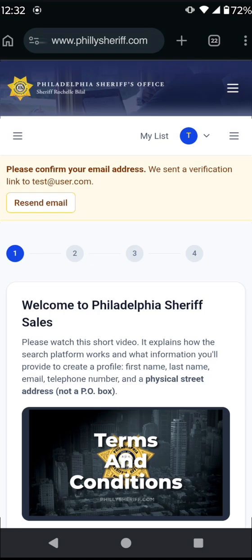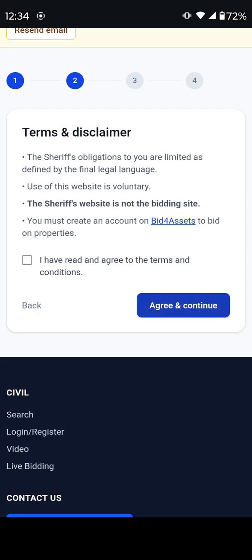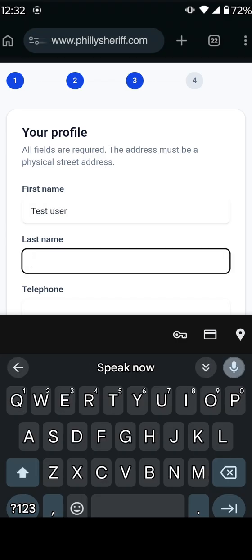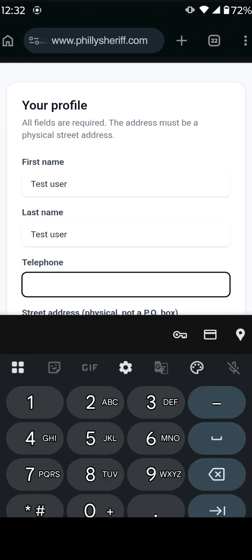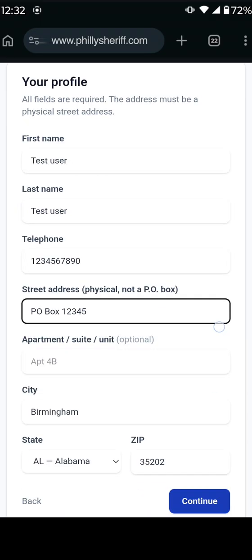At the bottom of the page, you'll see a video for terms and conditions of the sale. Select I've watched it and continue. A terms and disclaimer page appears and you confirm that you have read and agree to those terms and can continue. There we'll create a profile for yourself. First and last name, telephone number, and street address. Please note, P.O. boxes are not admissible. And the system will prompt you.